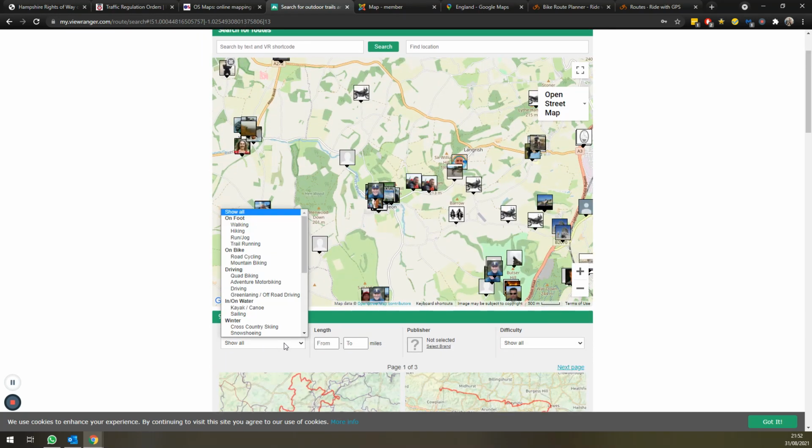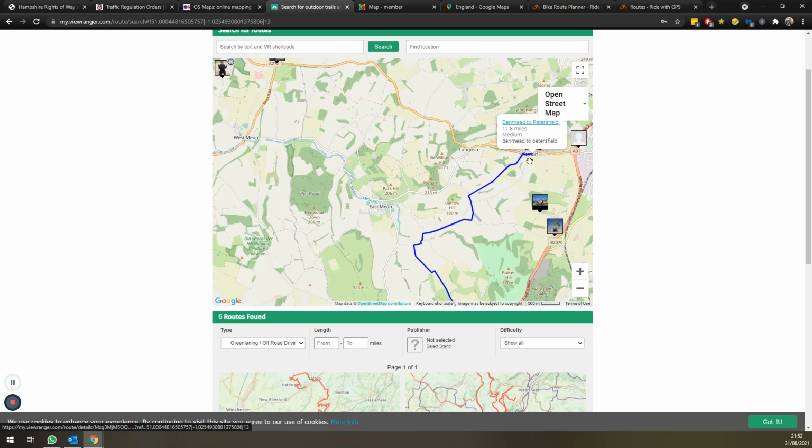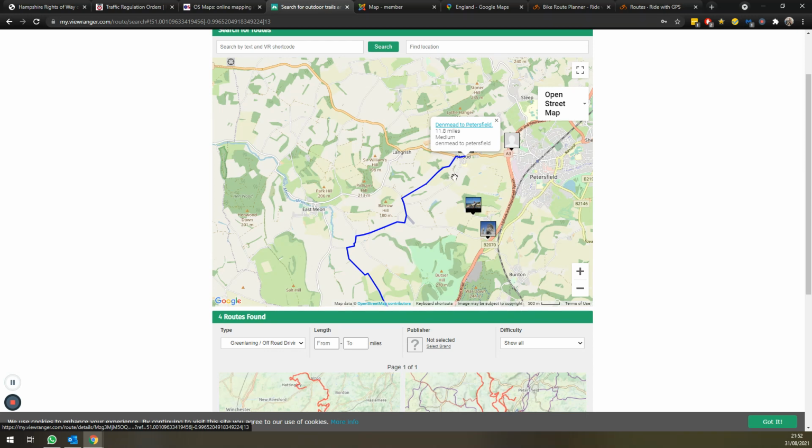I sometimes choose the right side, so we want to do green lane off-roading. This is not always conclusive doing it this way, so don't think that just by selecting this, sometimes you might want to do adventure motorbiking, or you might want to do them all. Here, for example, a guy has done Denby to Petersfield, so this is a nice little route, and you can see that this particular guy has chosen this route, which is great.